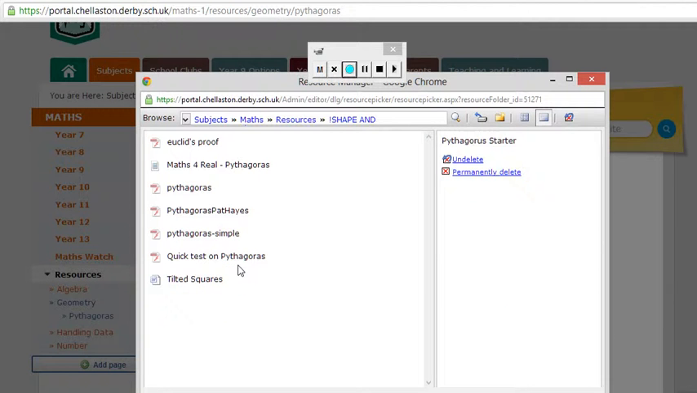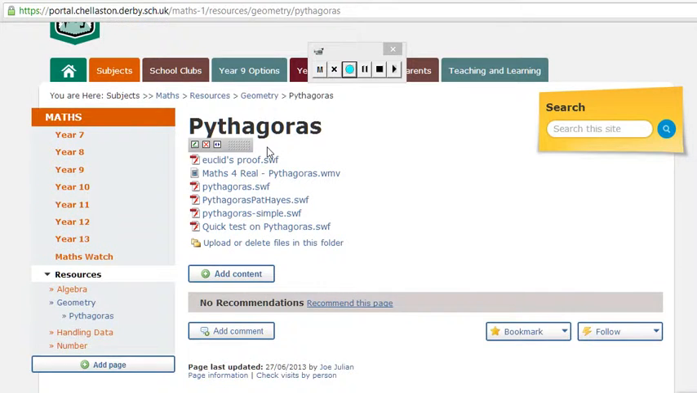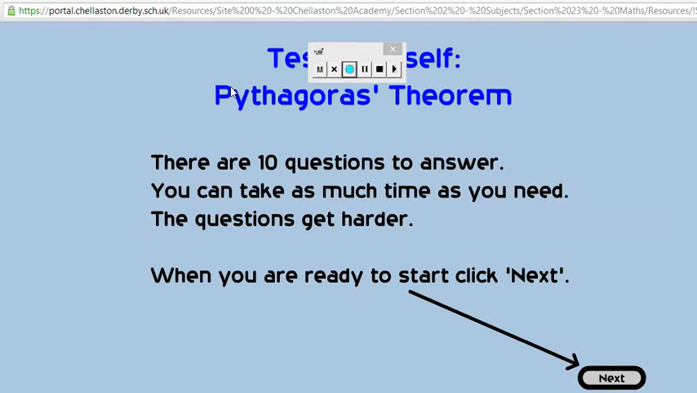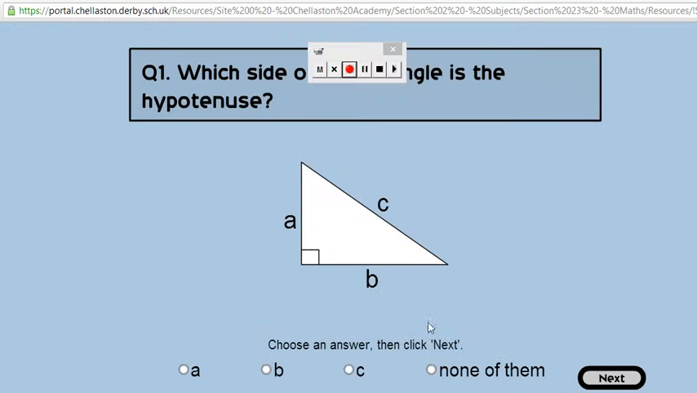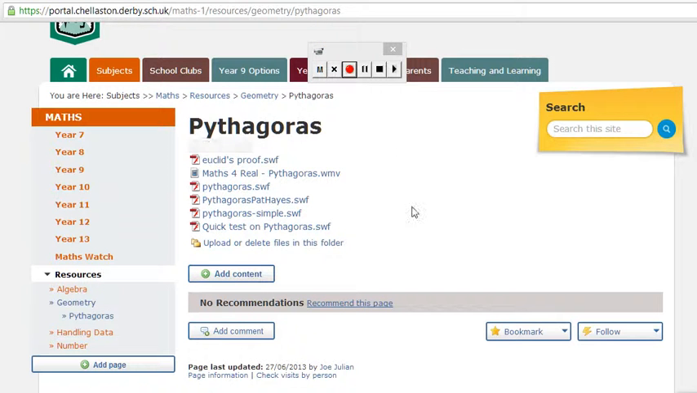I've just about whittled all of that list down, and I can tell from the icons, which have a little F here, that they are going to be interactive demos. So I close that and save changes, and there we have my very small list of demonstrations which take me to interactive Pythagoras demonstrations.